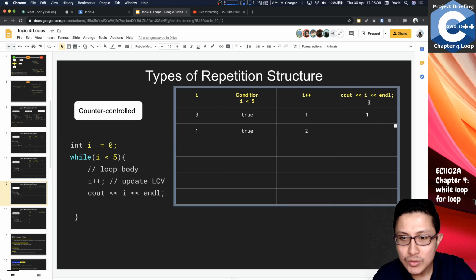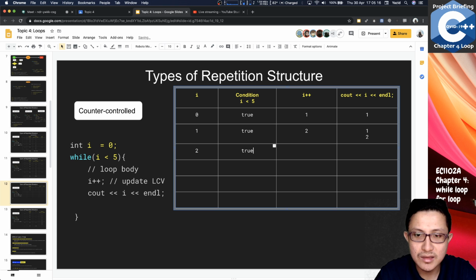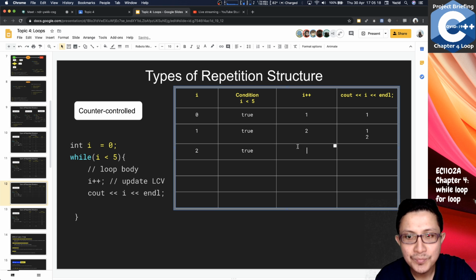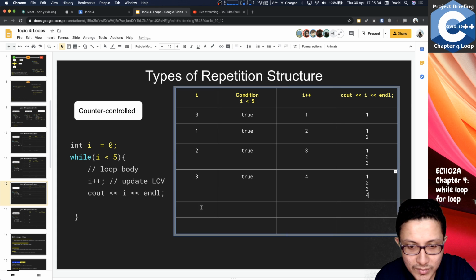And then you will output 1, 2. And then the current value of I is 2, so 2 is lesser than 5, still true. And here 2 plus 1 is 3, so 1, 2, 3. And then 3 is our current I, so 3 is still lower than 5. So 3 plus 1 is 4. 1, 2, 3, 4. So our current value of I is 4. It's still true, the condition.